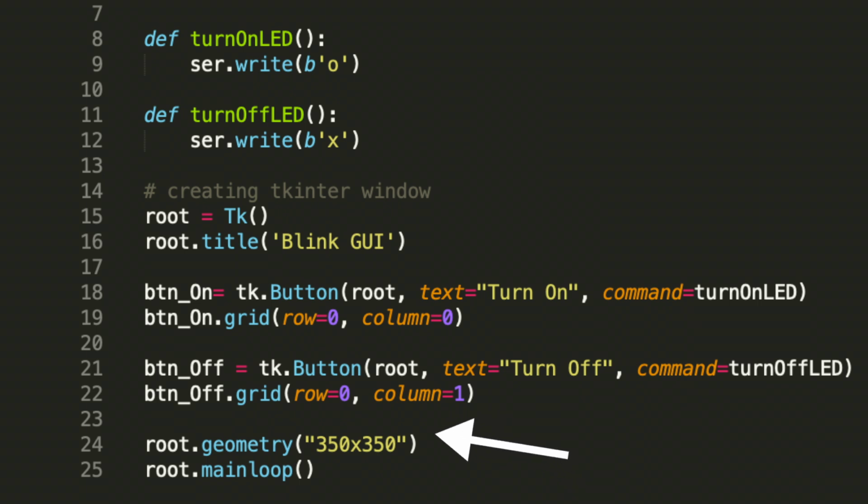Moving on to the last two lines of code, we have 24 and 25. 24, root.geometry, defines the window size. Here, this is a little bigger than we need. I did 350 by 350, but it's just to demonstrate that you can control and fix the window size, as opposed to being the default, which will basically hug the outside of the buttons. So this is just to note that you can control the size of the window. The last line of code, root.mainloop, makes sure your GUI continuously runs.